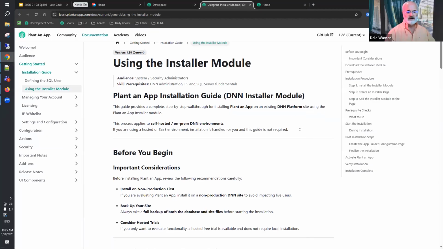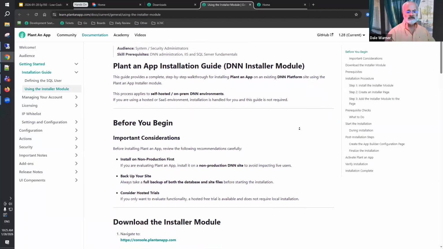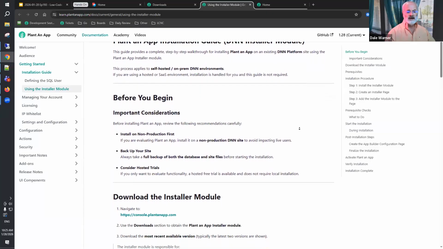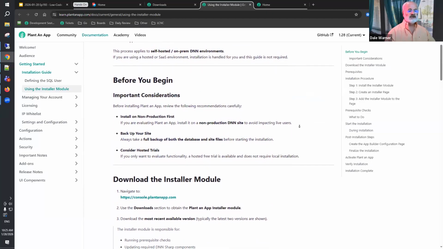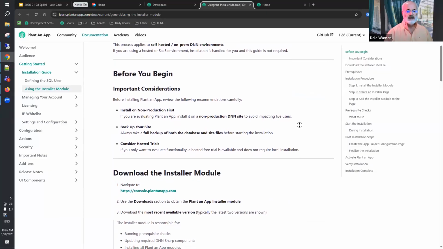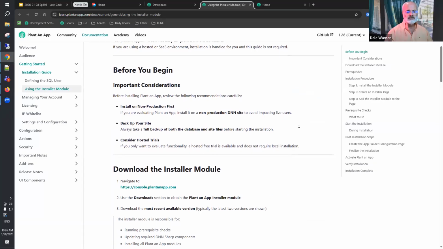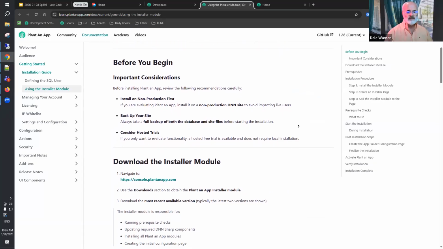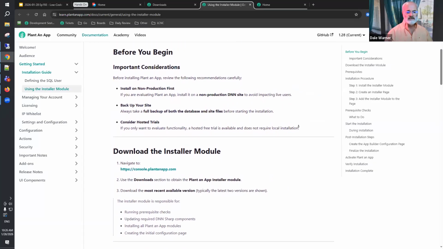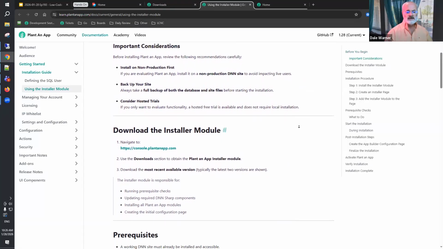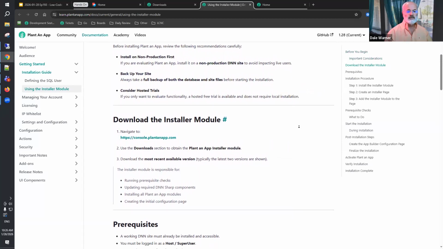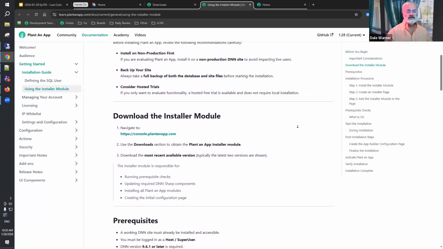Before you begin, ideally you'll install this on a non-production environment first so that you understand what you're getting with Plant and App. Once you understand that, then you'll want to go to your production site. Always back up. You're welcome to do this as a hosted trial if you're just evaluating Plant and App. But other than that, you'll go on.